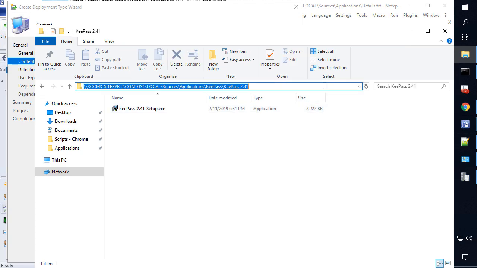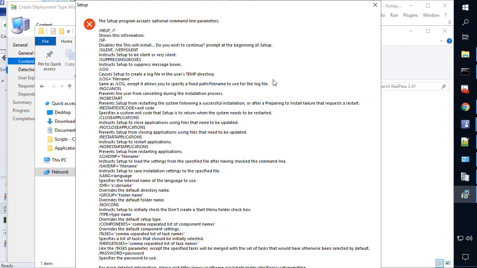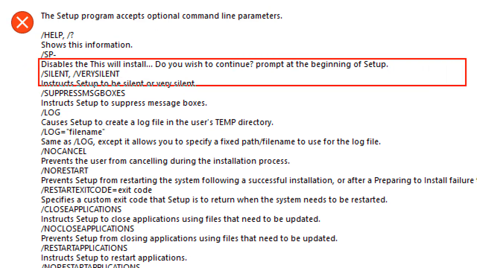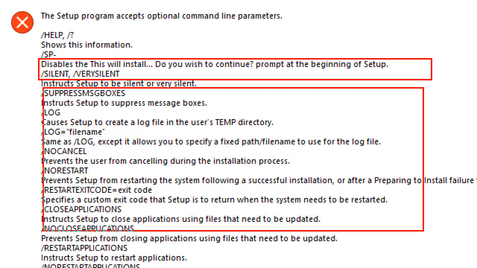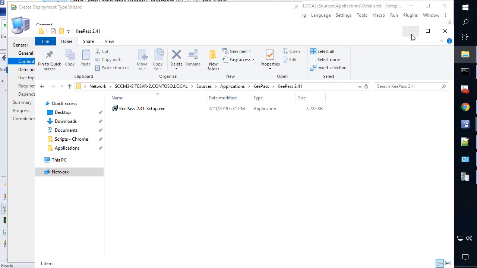So let's go to KeePass. We'll run a question mark on their installer. And then we can see this is one that does give us command lines. We can see for a silent installation, we can use /verysilent, as well as quite a few additional options that you can configure within the installation for this EXE installer.